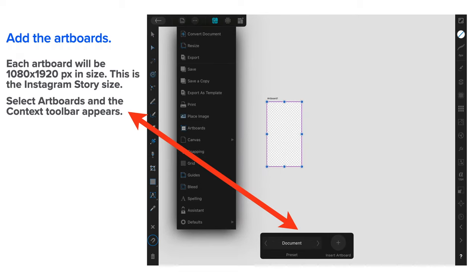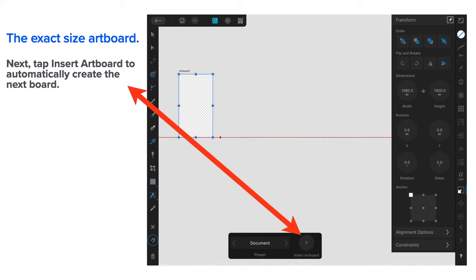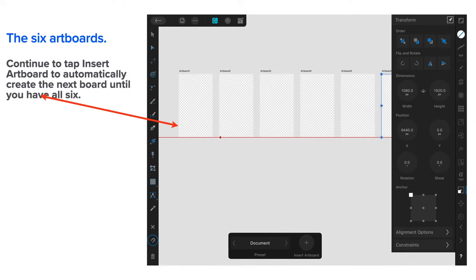Now we add the other artboards. Select the command menu, gives you the drop down options there, and you need to then go to artboards. Now remember that we're selecting that 1080 1920 pixel size. Select artboards and the context toolbar appears down the bottom there. Now if you look closely at that, you'll see there's a plus sign on the right hand side, says Insert Artboard. Tap Insert Artboard to automatically create the next board. Continue to tap Insert Artboard until you have all 6, Artboard 1 through to Artboard 6.